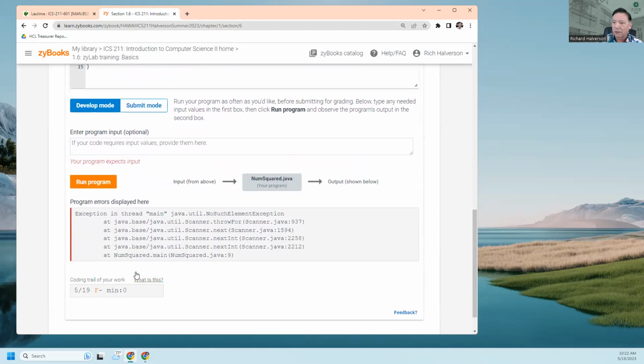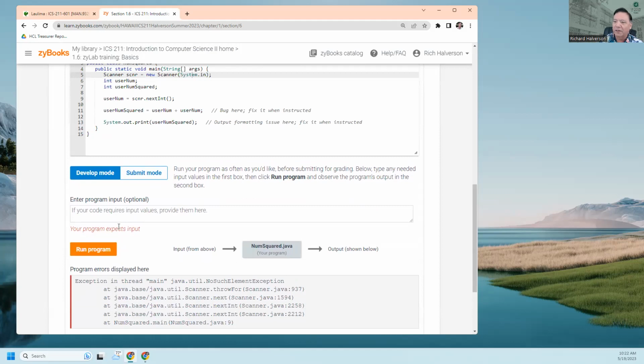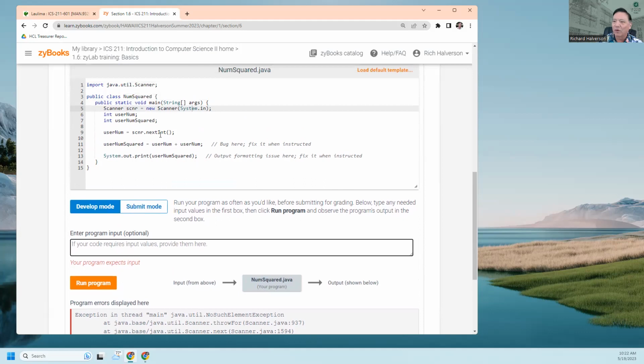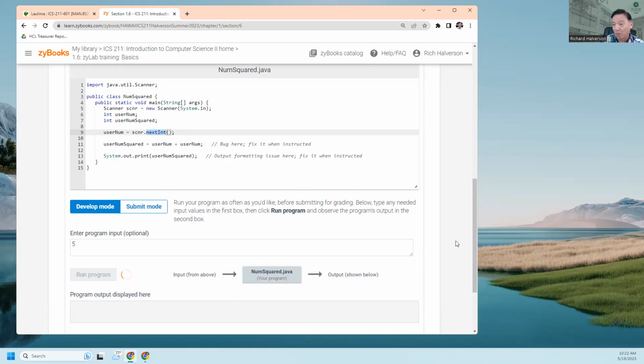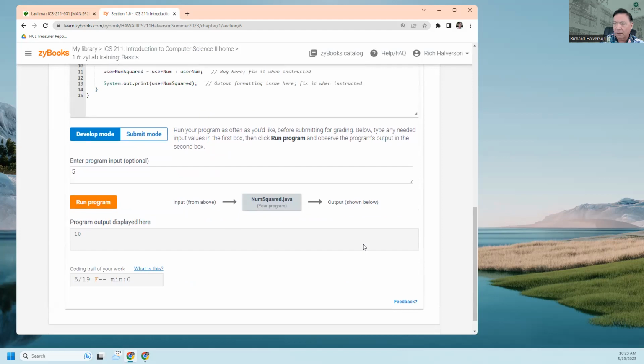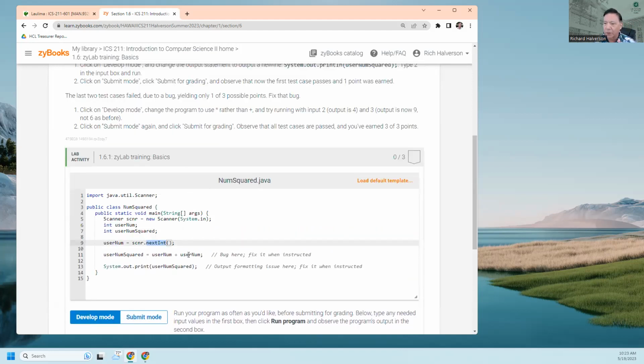Okay, it gave an error because my program expects input. It looks like we're looking for an integer, so I'm going to put 5, and then run the program. And 10 is displayed. Well, I think there's an error. I'm supposed to fix it.